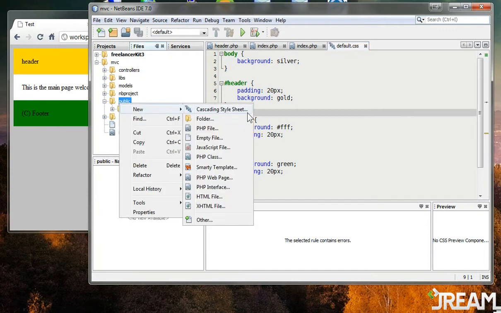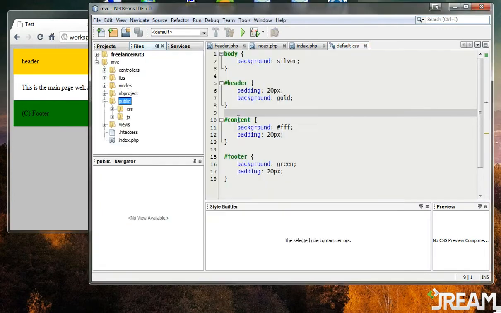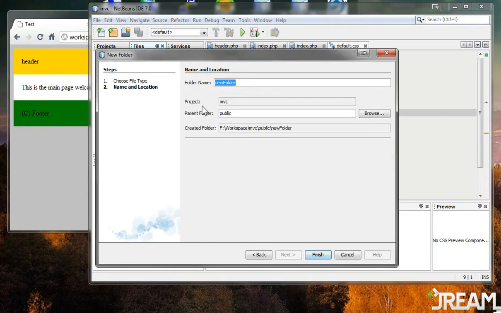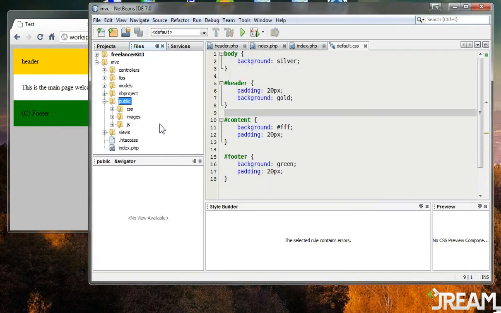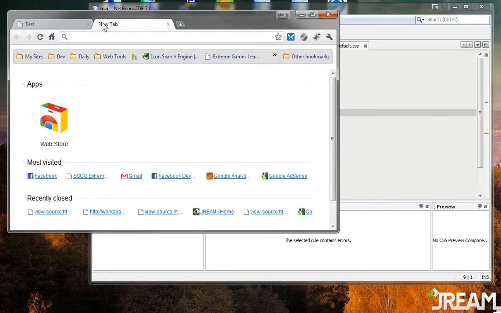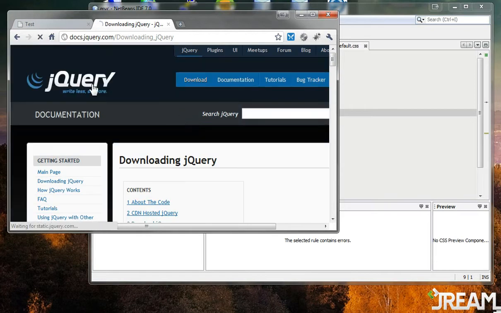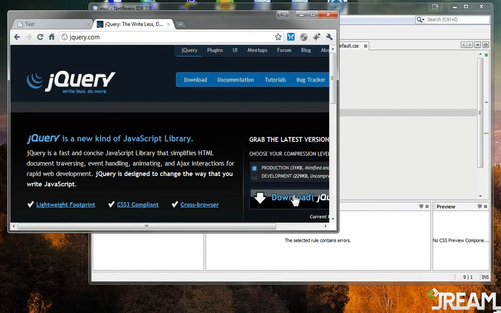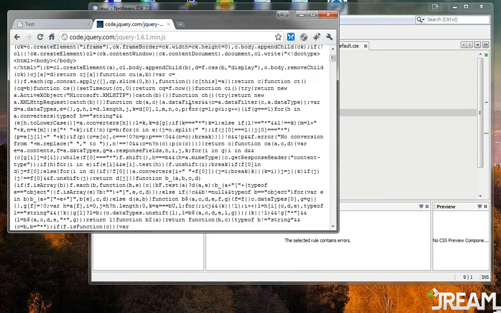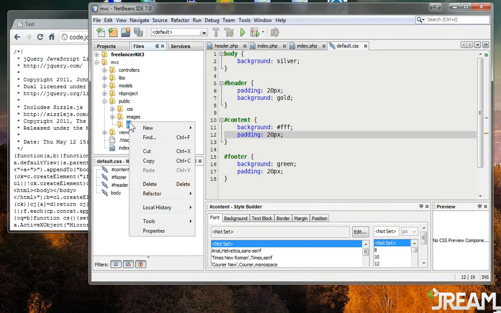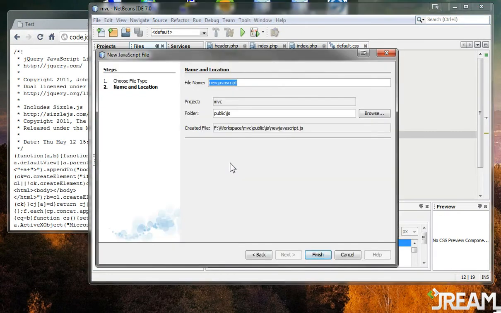I'm going to make a couple new folders, one called JS, another called images, and for the JS I'm going to include jQuery. To do that I'll go to jQuery, download. It's actually easier to download on the main page. There we go. So here's all this jQuery code, and I'm going to create a new JavaScript file and call this jQuery.